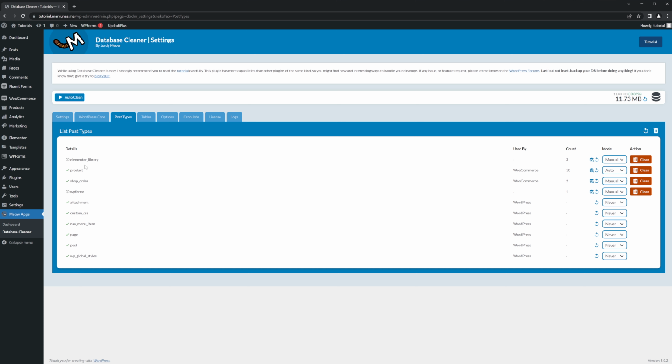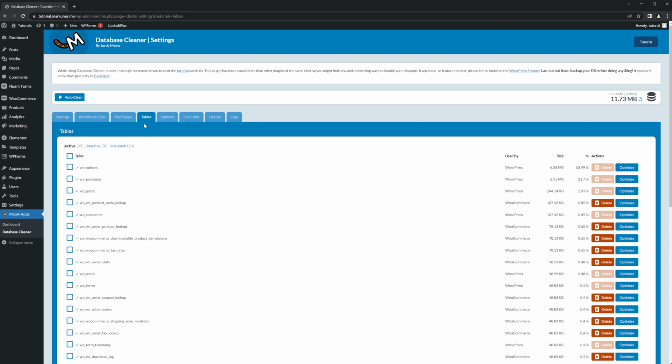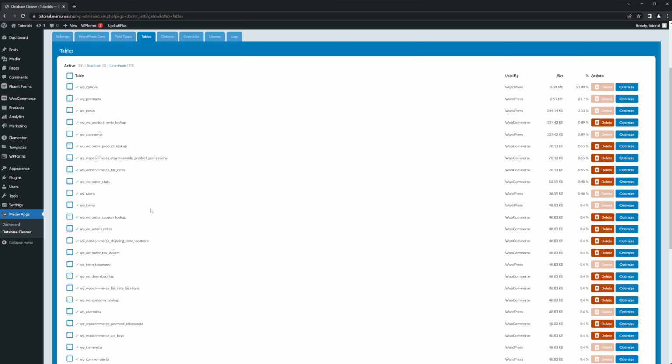But I don't have a lot of tables that can be deleted now. So yeah, if you have more plugins, you will see more things in this. So make sure that you can delete them. Anyway, I will move on. So the next tab is the tables.